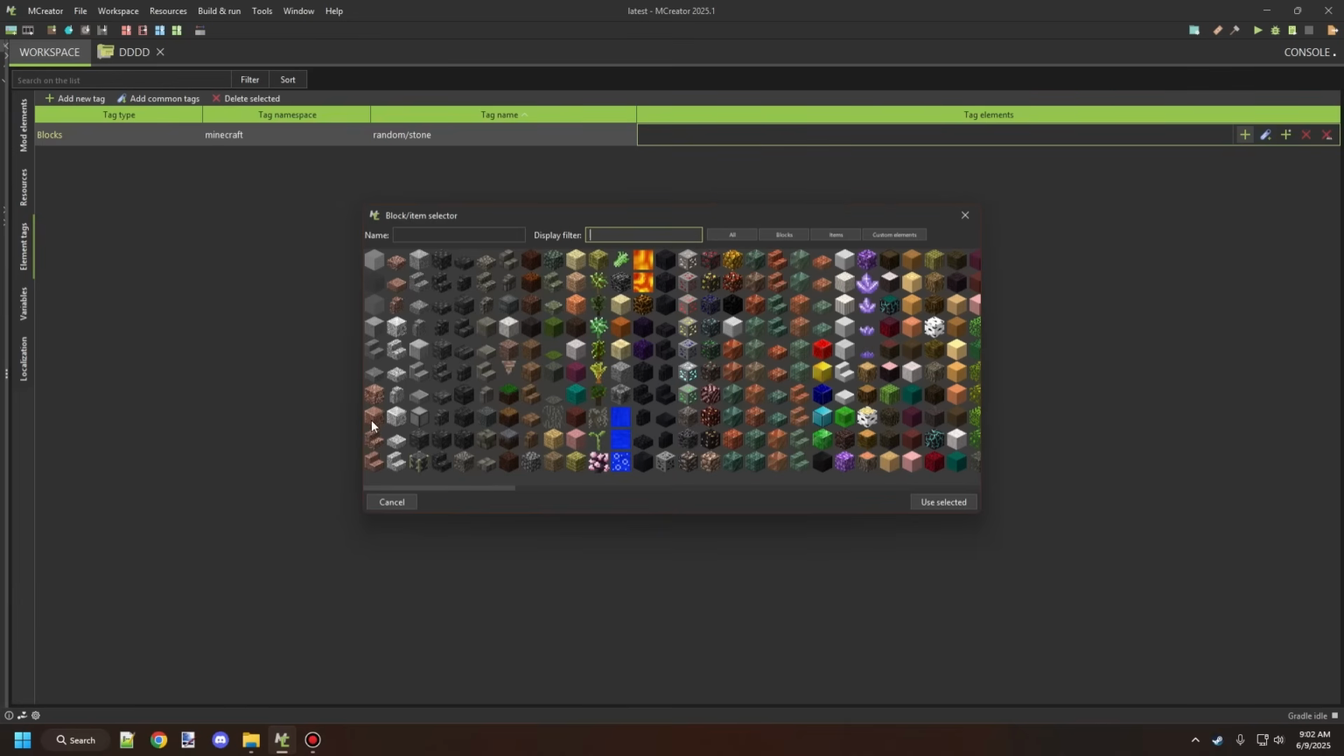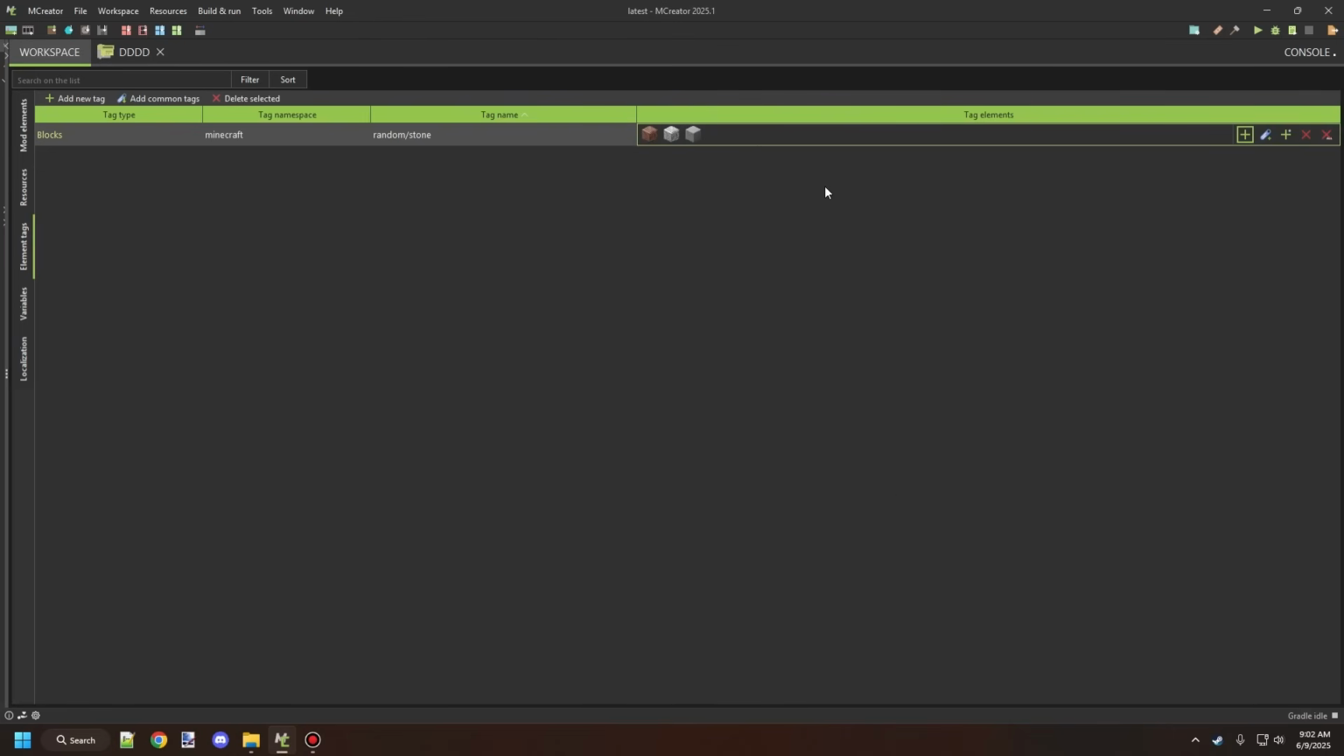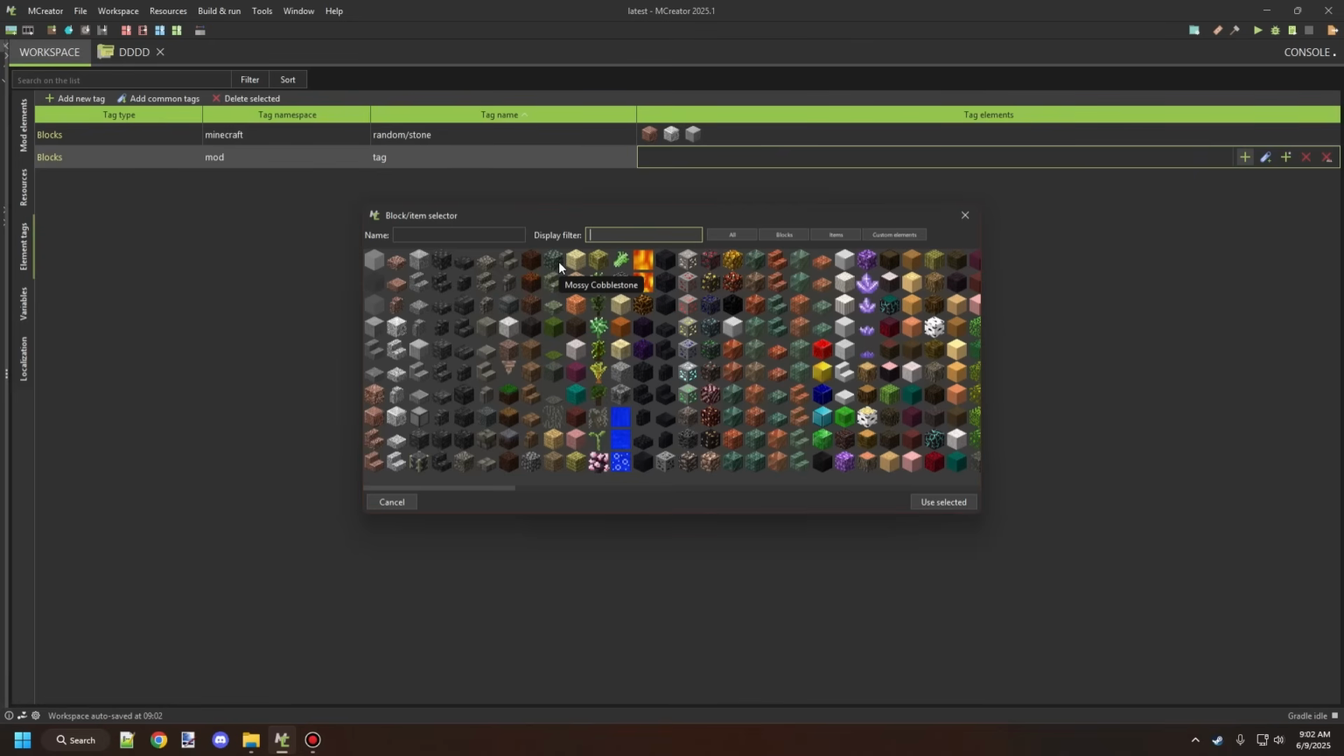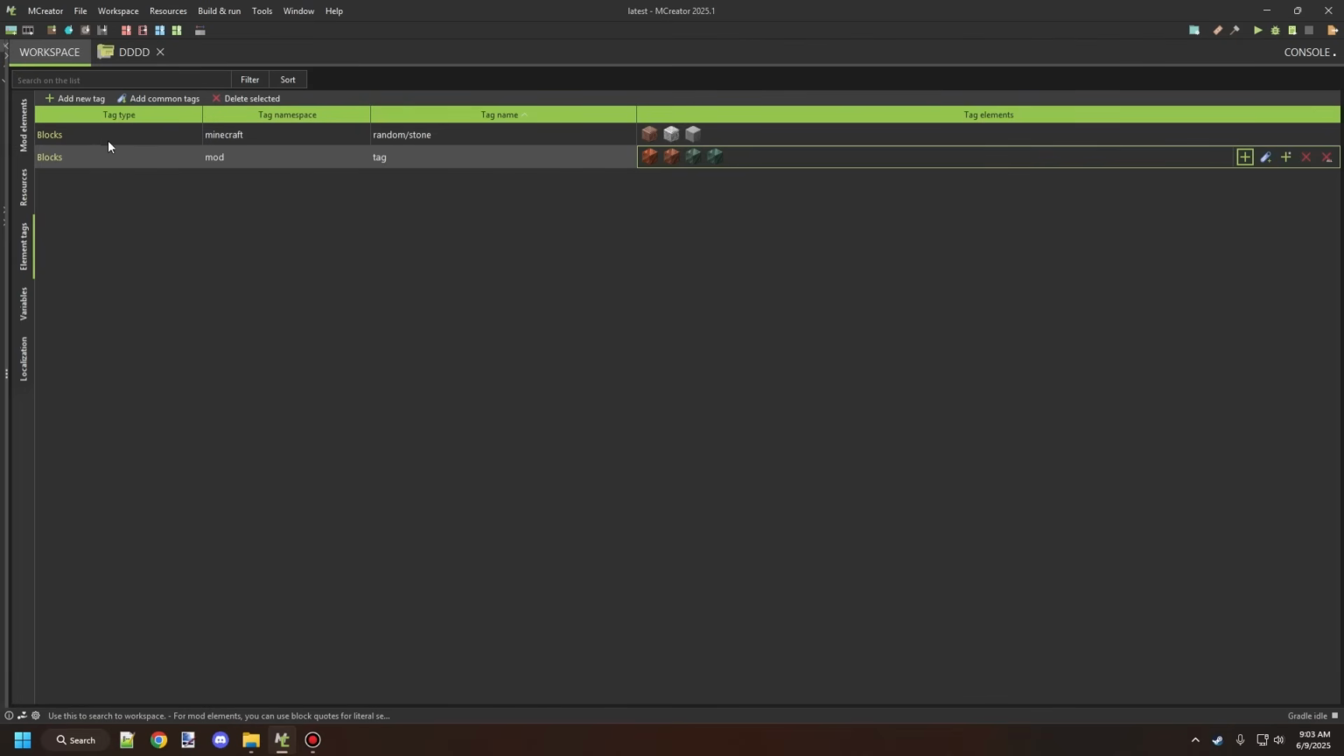I'm going to add some polished blocks to start with, so we'll add these ones here, and that should be good enough for what we need. And then just for demonstration purposes, we'll create one under our mod namespace, and we'll just call it tag for now and make sure that it's on block. So maybe we'll add some copper blocks, these ones here. All right, so that should be good enough to start with.